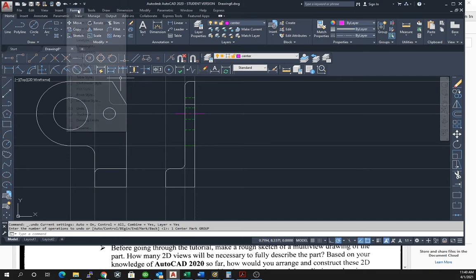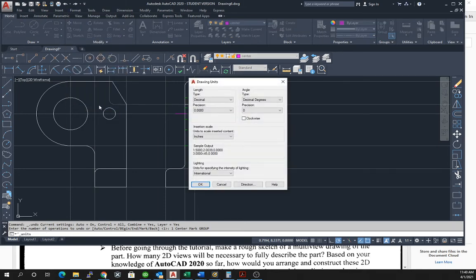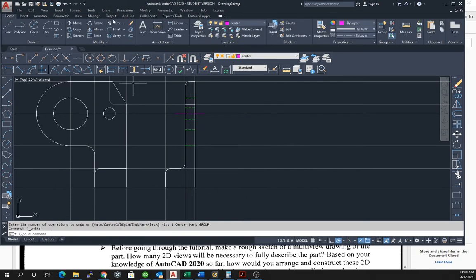But before we do that, let's just go into our format and our units. And we're going to change our units here because this drawing we're actually going to dimension fractionally. So we're going to change our units to fractional. And then make our precision 1/8. We'll leave it as inches. Hit OK.